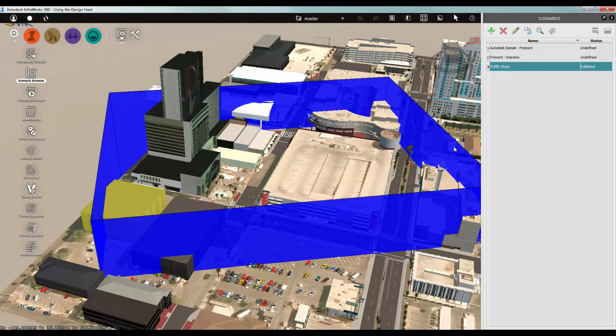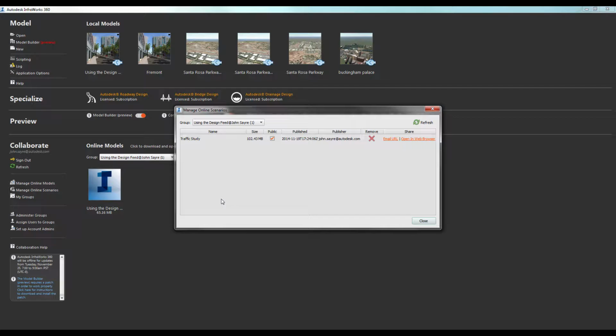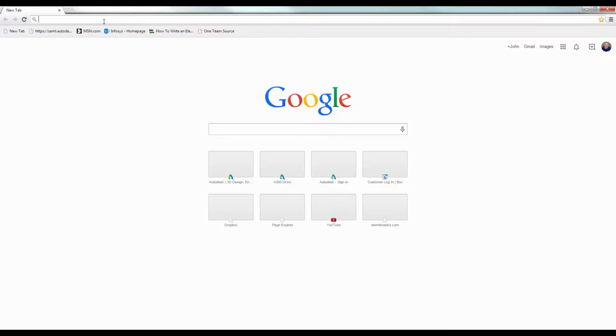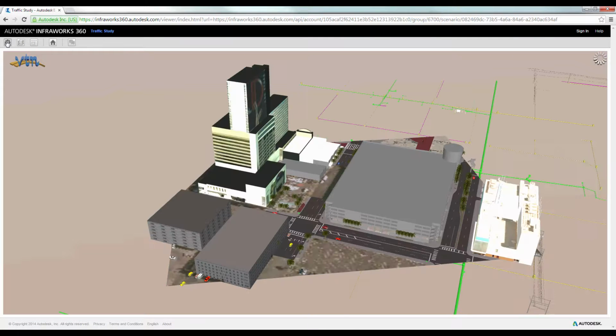So I'll close that, and we're going to drop back to the start screen, and we're going to open up and let you see what the reviewing agent would see. I'm going to select Manage Online Scenarios, and I'm just going to right-click here and copy the link to the scenario itself, and I'm going to open up a session of Google Chrome. I'll paste in the link, and it will bring up our model.